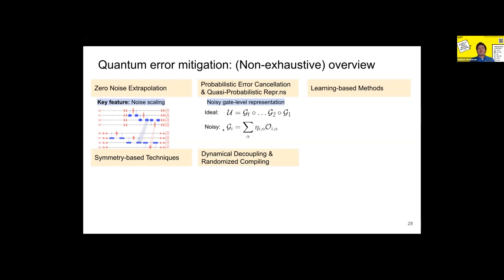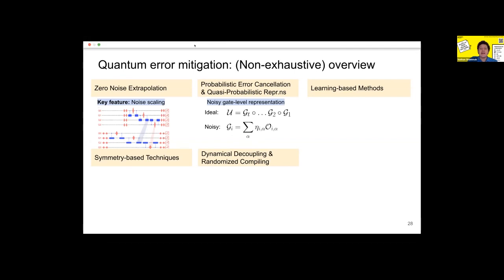But actually what happens on a real device is that we are not really implementing these ideal gates, but we're implementing a noisy gate here with some coefficient. So the trick of probabilistic error cancellation is to estimate the ideal gate on the left based on a sampling that occurs in this sort of linear expansion.